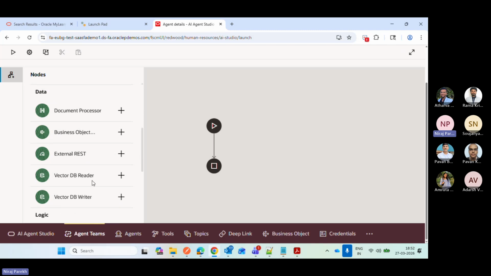And this vector DB reader and vector DB writer, these two nodes are pending. So currently, I am exploring these two nodes as well. Once I complete that, I will arrange one session to let you know about vector DB reader and vector DB writer. So apart from these two nodes, I have completed the other nodes. So I will now show you this document processor node.